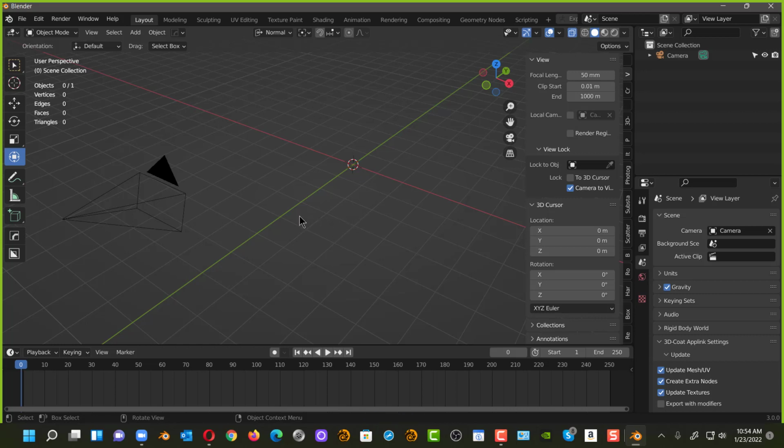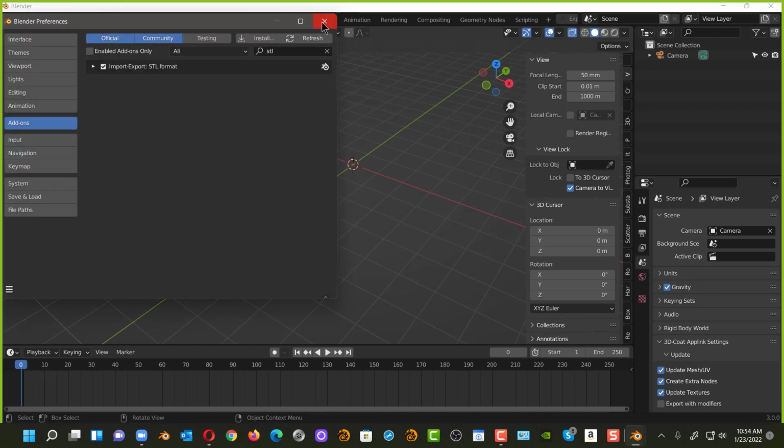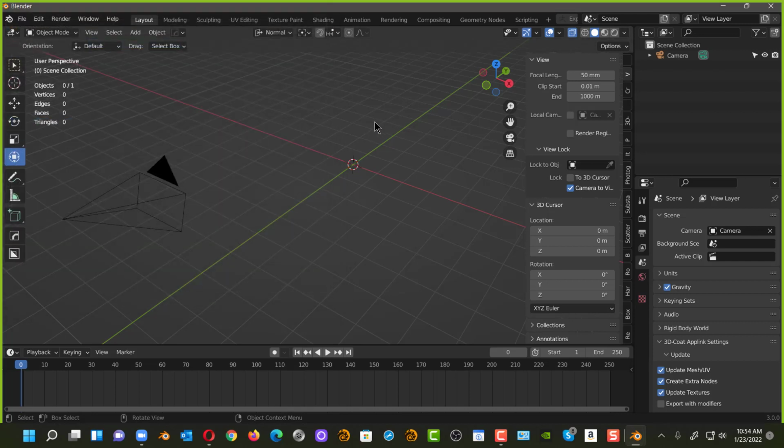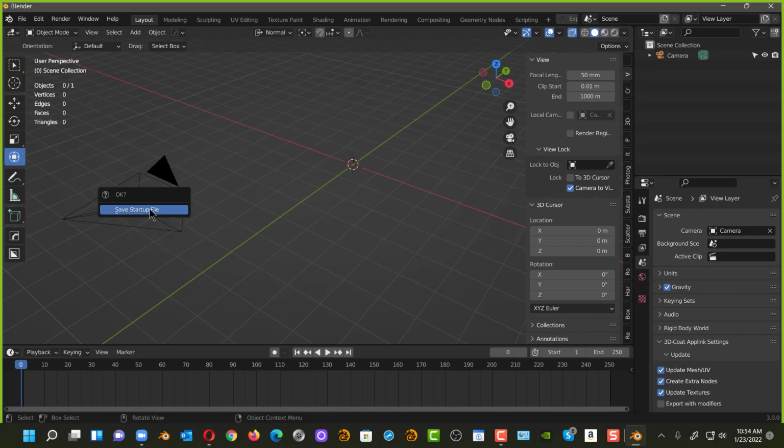In addition, all these plugins and all these preferences we have set up, I want to make sure those preferences are going to be working every single time I open up Blender. So to do so, File menu, Defaults, Save Startup File, click on Save Startup File again, and it's set.